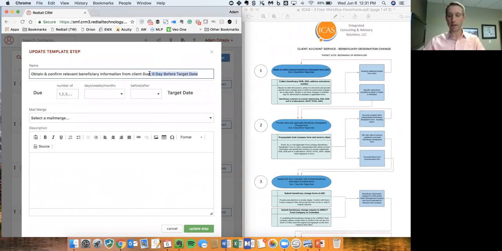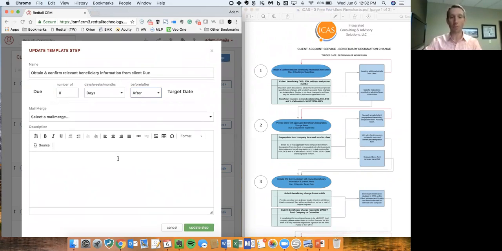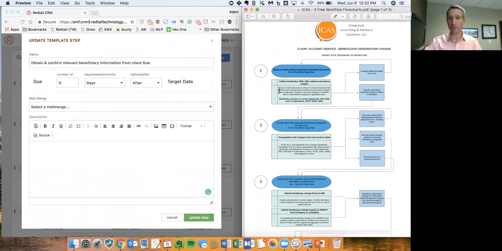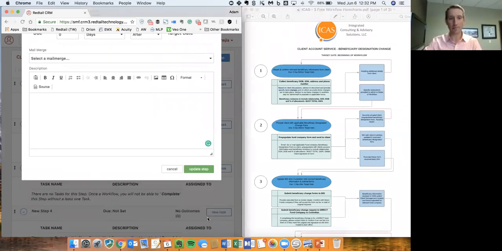And we can see here that we want this to be due 0 days before the target date. Before or after, same difference, right, if it's 0. This tells us that this step is going to be due on day 1 at the genesis of the workflow. Now, description, you can see that we have the description here down below. Excuse me, this is for the step or task, getting ahead of myself here. So we're going to go ahead and update the step.